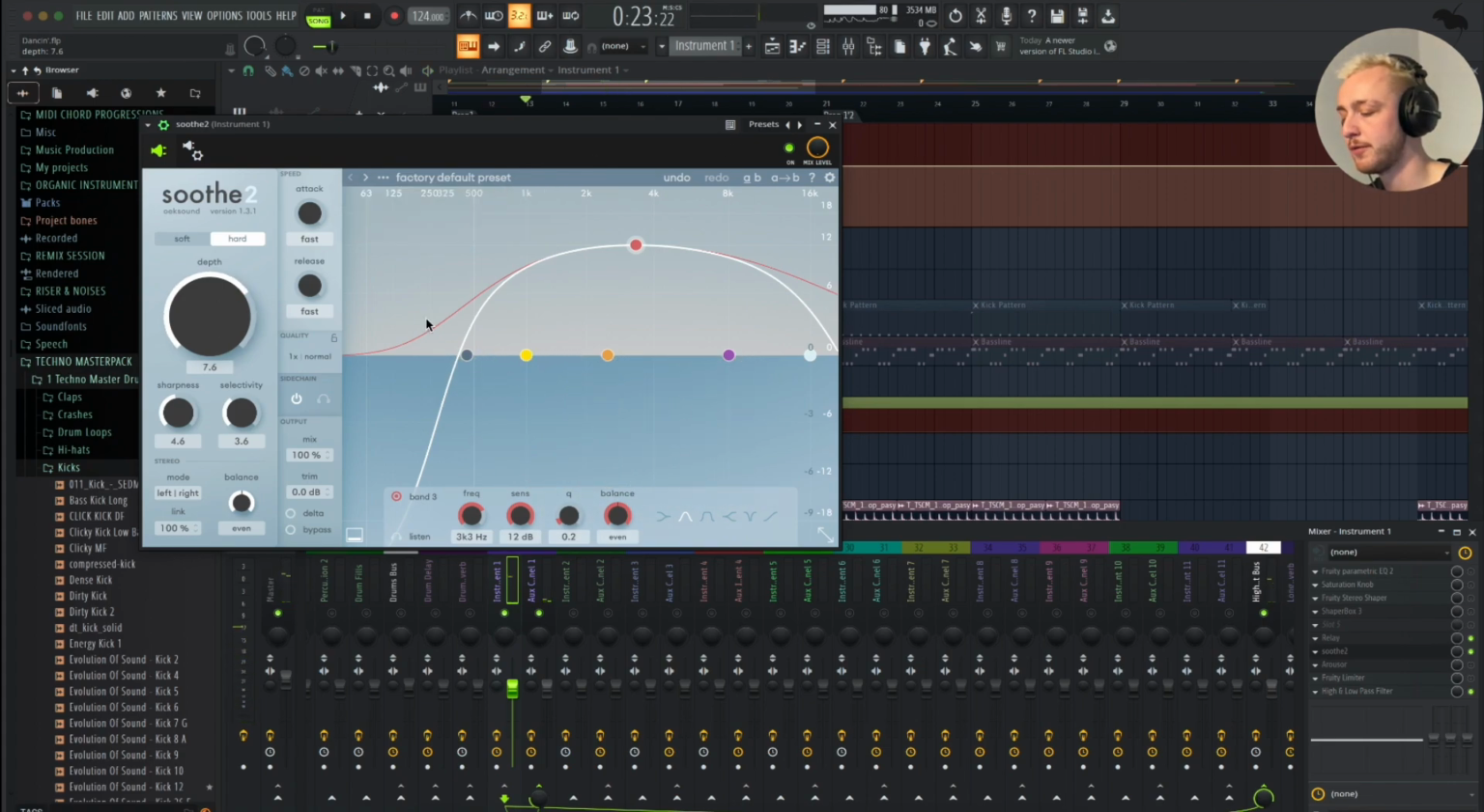Also bypass the plugin a few times to see if it actually makes the mix better. Sometimes it's not even necessary, but definitely use this technique because it's gonna make your mixes way clearer.